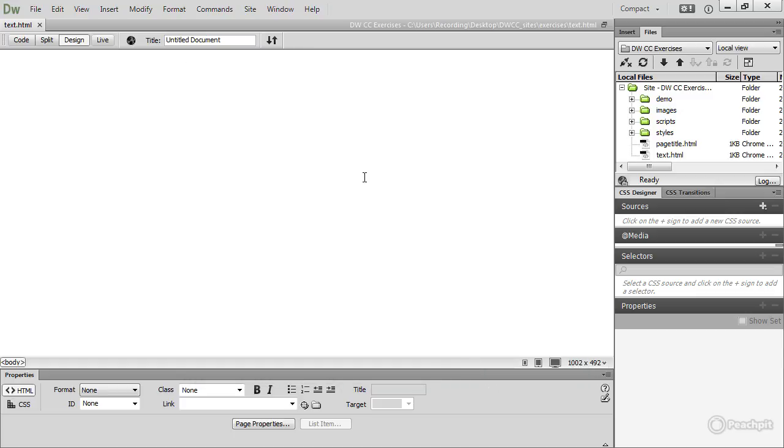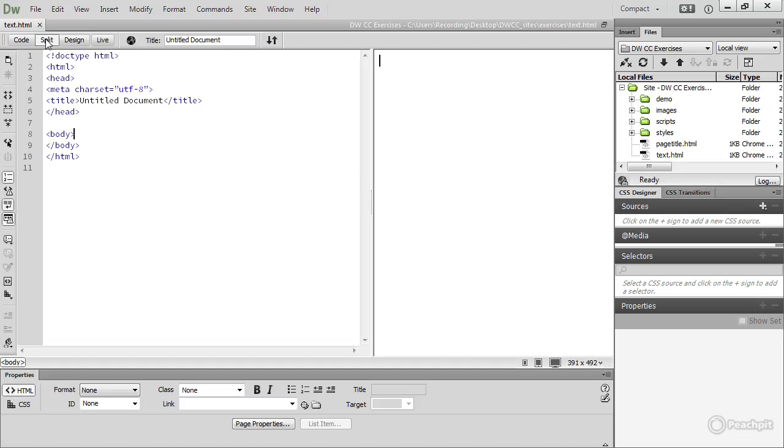Now I recommend that when you're inserting content you should always have split view open so you can see what's happening in the underlying HTML. So click the split button in the document toolbar if it's not already selected, so you can see both the code view and design view.